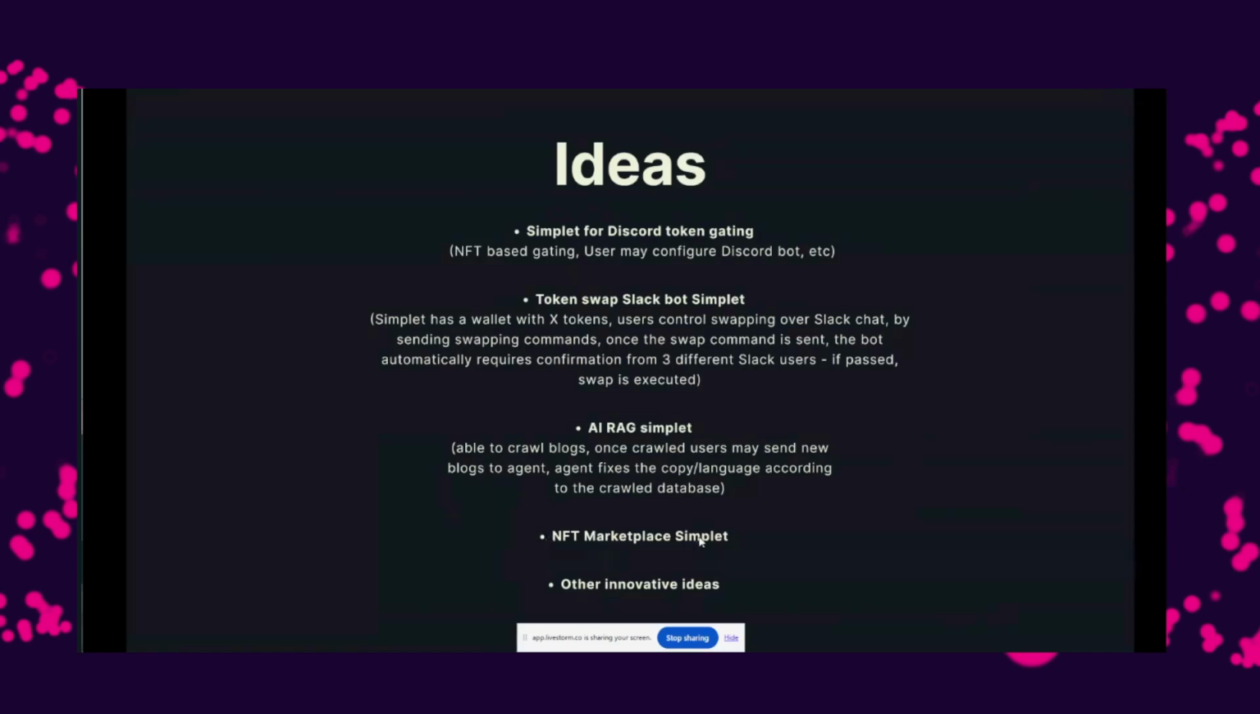Maybe an NFT marketplace simplet. Someone who would like to have an NFT marketplace comes, just clicks once, the simplet is deployed to Phala, and the NFT marketplace is there running just for them from this Docker image, and it works out of the box. These are just some of my ideas.